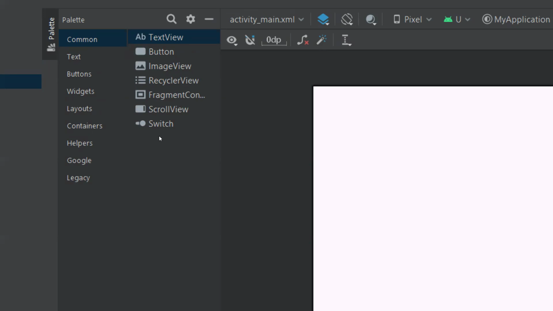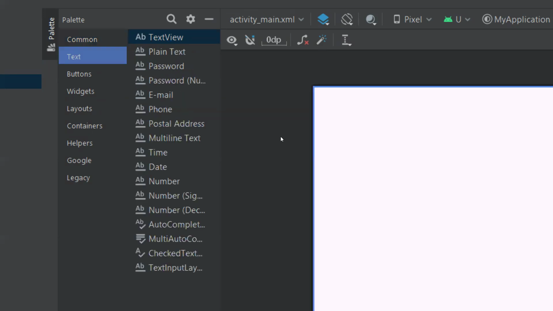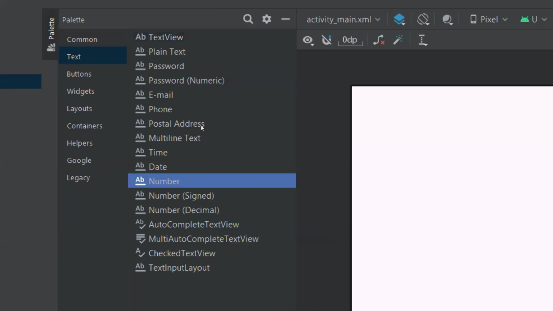The first thing I would need is a place where an individual can type the two numbers. So I'll click on text. This here presents me with all the text options I have. For example, I can choose phone number, password, if I want the person to enter a password, email, if the person will enter an email, so on and so forth. I can also choose to use a number, a signed number.